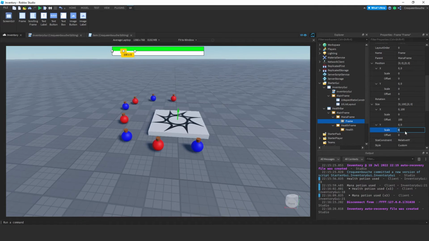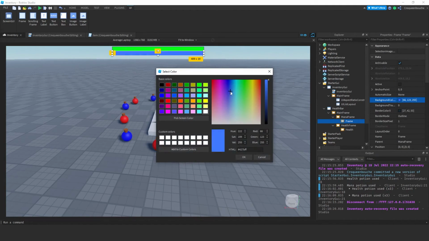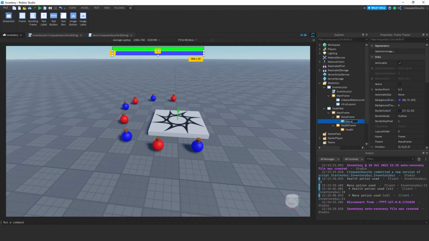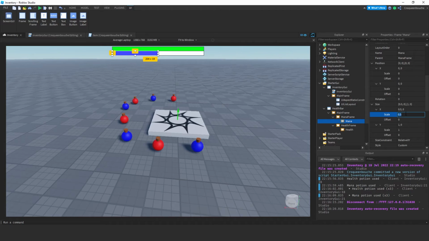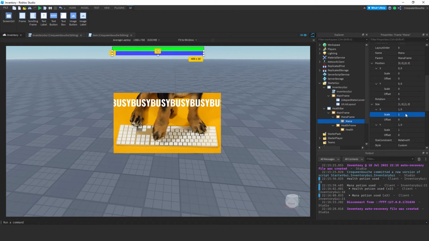Again, the size scales will be 1 for X and Y with no offsets. And the background color will be blue. Let's rename it as mana. Again, the size scale in X will visualize the percentage of mana that we have. Now I need to write the scripts to update these in real time.